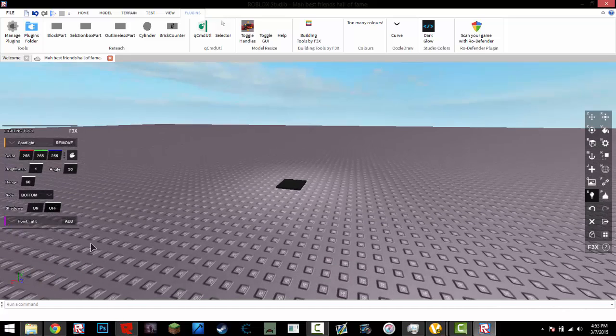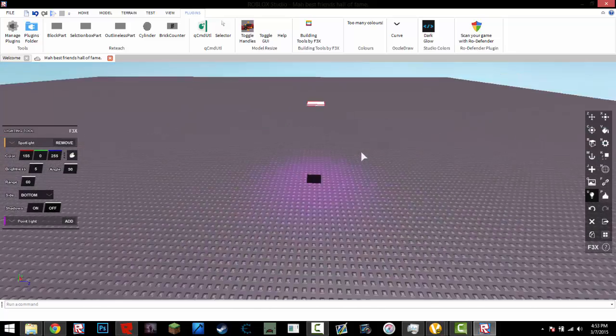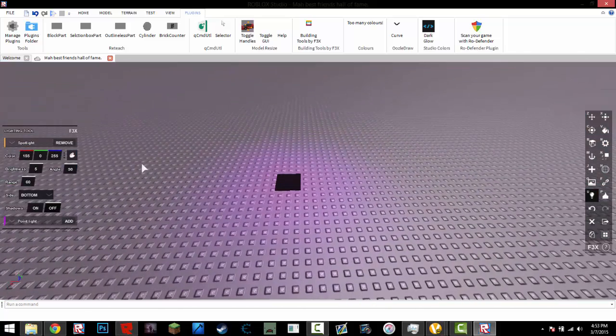I get to pick how big it is, its angle, which is 90, how bright it goes, right? And you get to choose the color of how you want your light to be. So that's to make like a little spotlight.